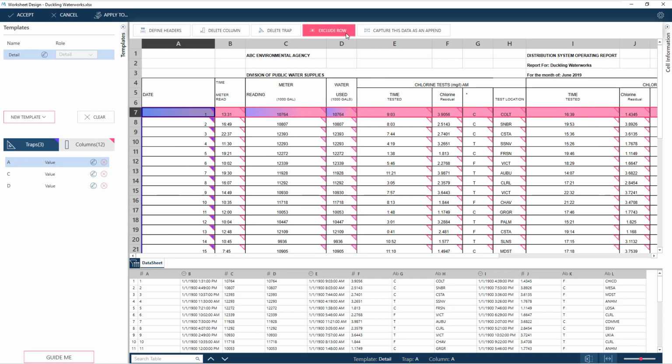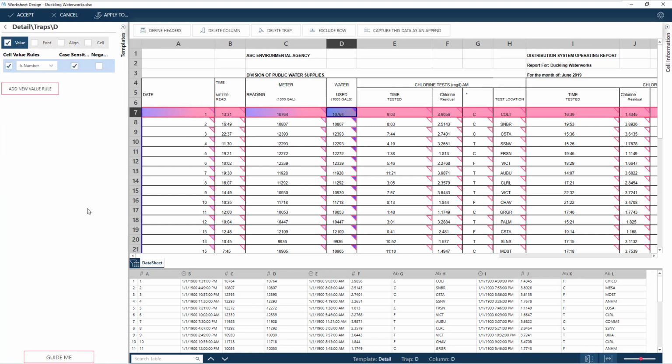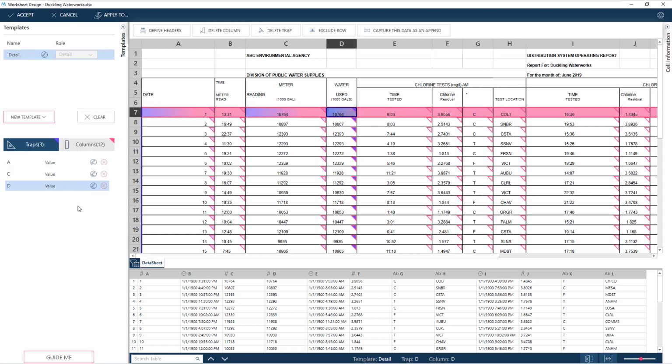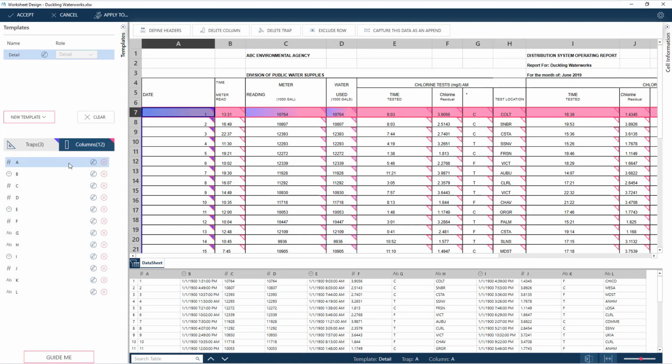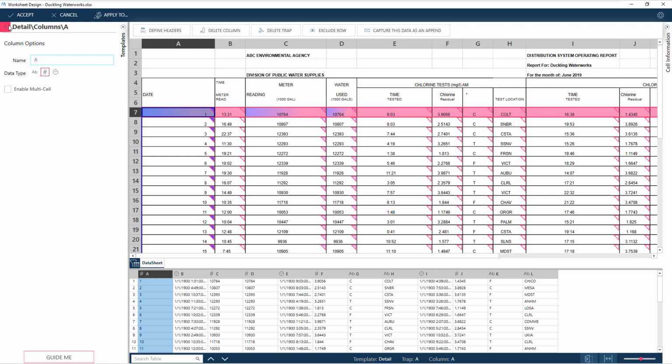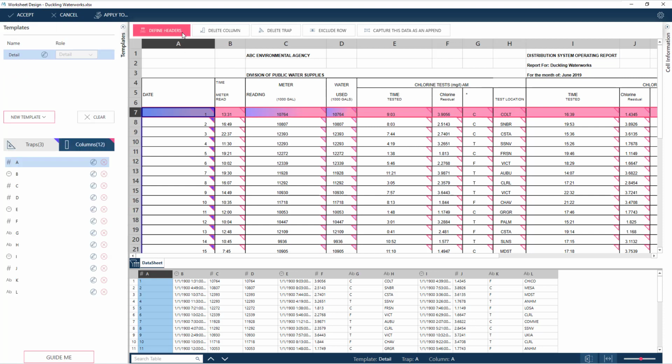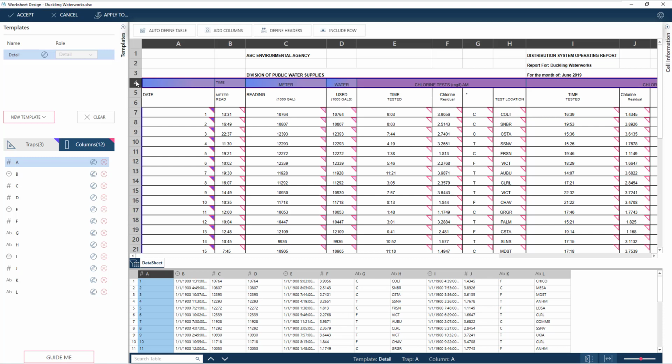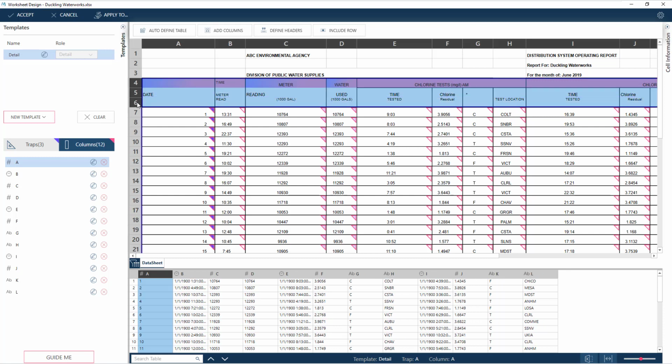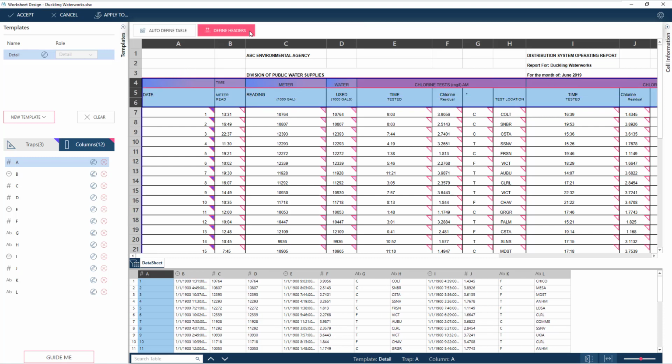We can refine the traps at this point by maybe excluding rows or going right into a trap and editing the properties from there. But in our case, these are the data values we want and the columns that we want, so we can put in our headers next. You can either go into each column and type in what you want, or use Define Headers.